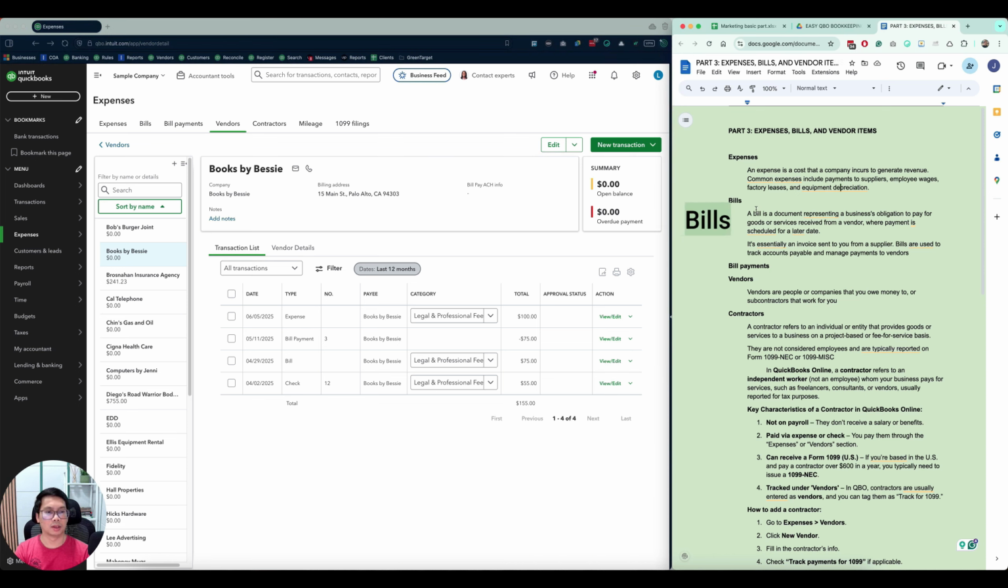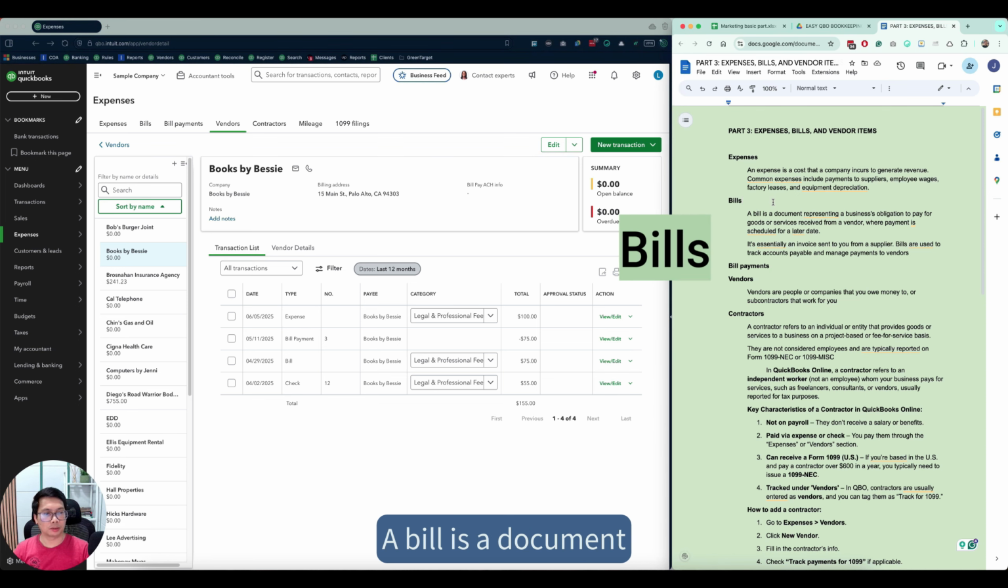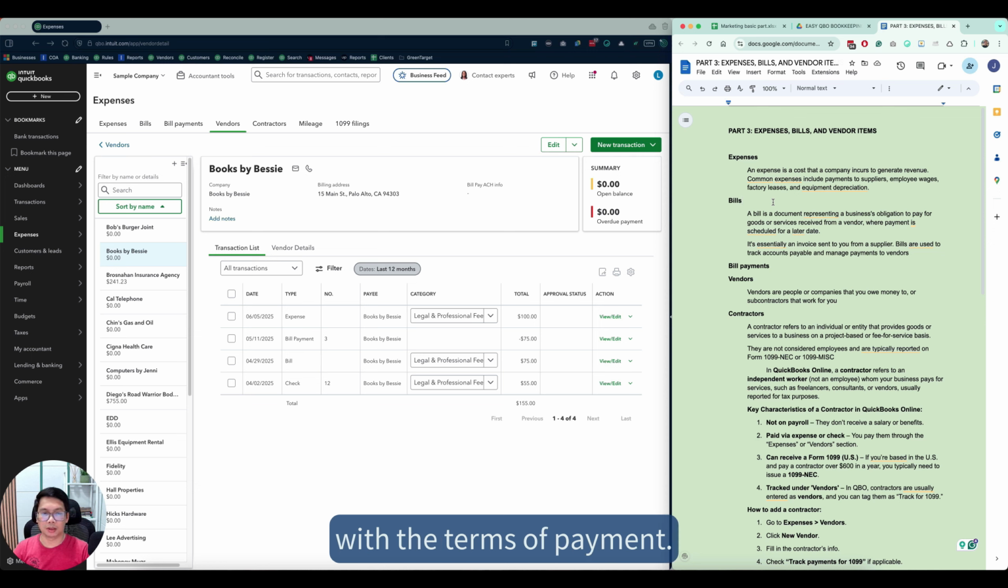use is bills. So what is bills? A bill is a document representing a business obligation to pay for goods or services received from a vendor where payment is scheduled for a later date. So it just means that your vendors send you an invoice with the terms of payment. It's not immediately payable, so you record it as a bill.